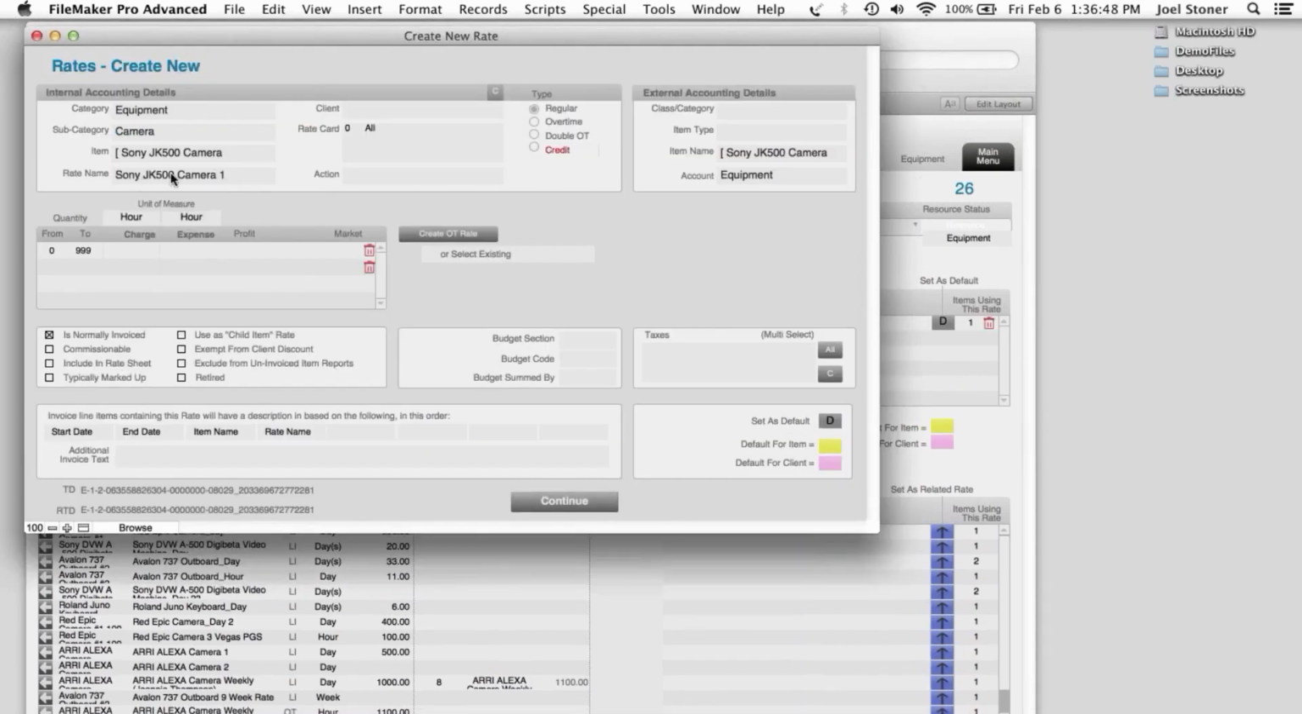Okay, so finally we're here at our rate. And so here's our Sony JK Camera 1. I'm going to call this a daily rate. And I'm going to do the unit of measure as day. And in my place, let's say I do a 4-day week and a 10-day month. And let's just say I have no idea what these imaginary things might go for, so I'm going to call it, I don't know, $500 a day.